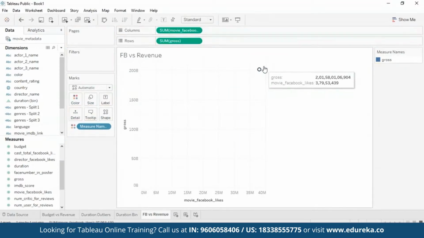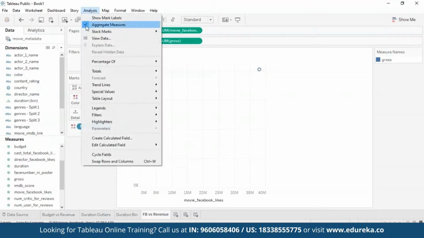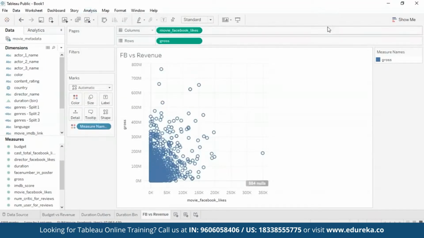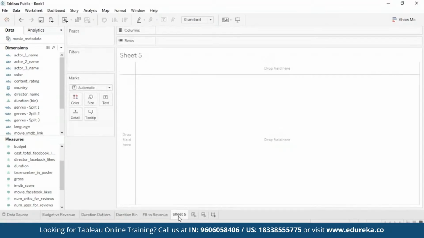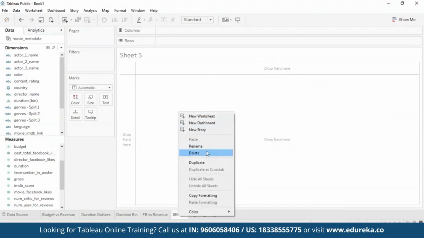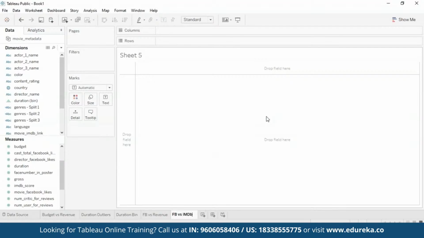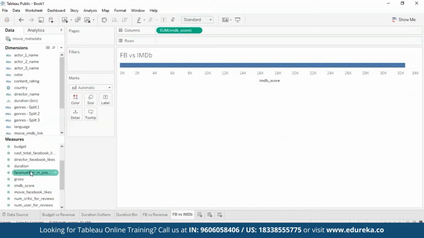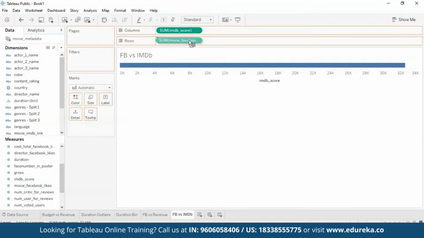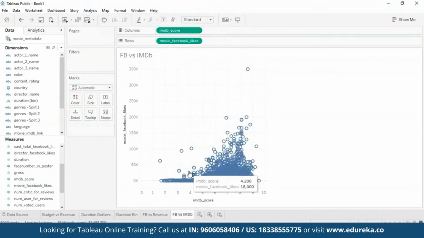And as you can see, we again only see like one. Yeah, and with this, you can see that there's actually a linear relationship between the gross revenue and the Facebook likes. Similarly, we had the question for Facebook versus IMDb voting. And we're going to do the same thing. We're going to go for the IMDb score as well as movie Facebook likes. And here we can see that the IMDb score actually affects the Facebook likes.